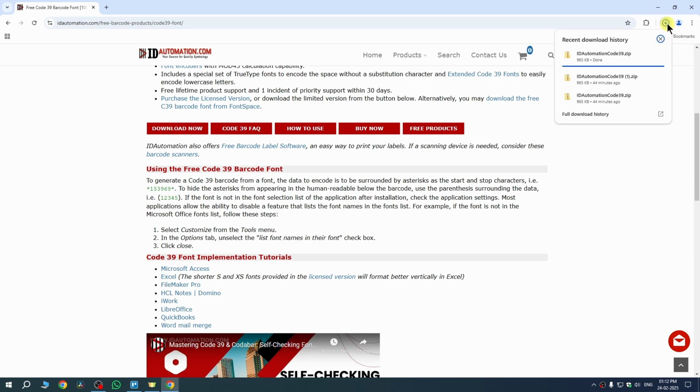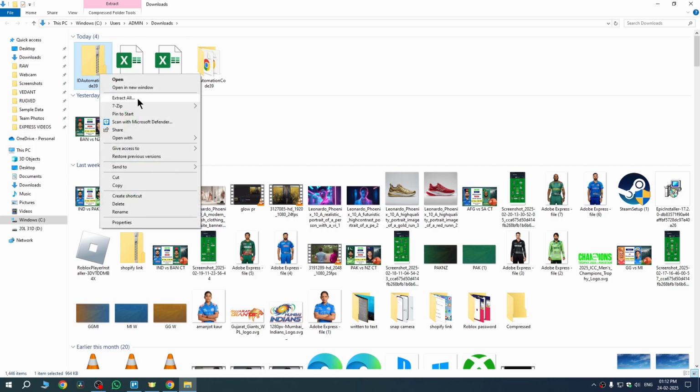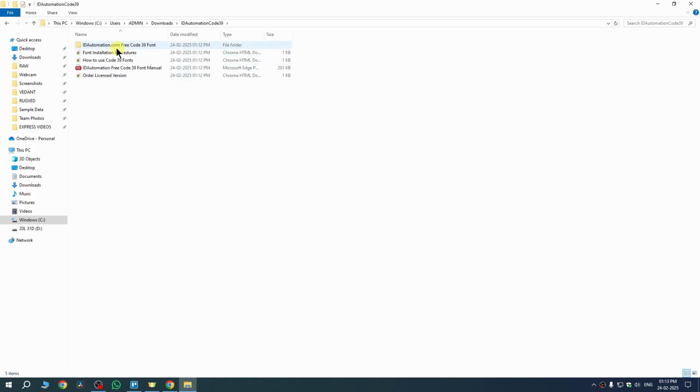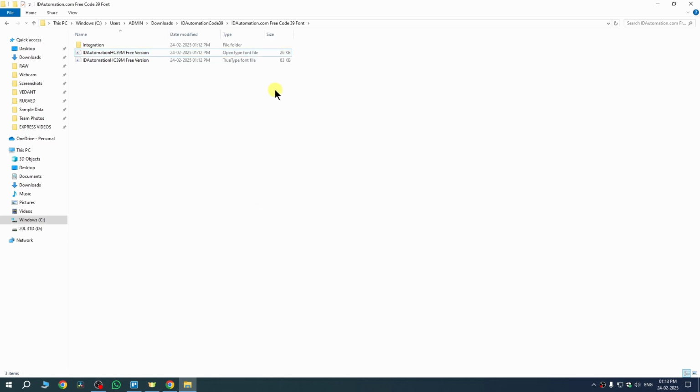So if I go to the downloads folder, you can see the font is here. I just need to open the font in a folder, extract the folder because it is a zip file. Once you extract it, go to the idautomation.com free code 39 font, and now you can see both the fonts are here. We just need to right click on it and then click on install, and then the font will be installed on your computer, and you can use this font in any of your Microsoft Office or any software you want. So this is the process.